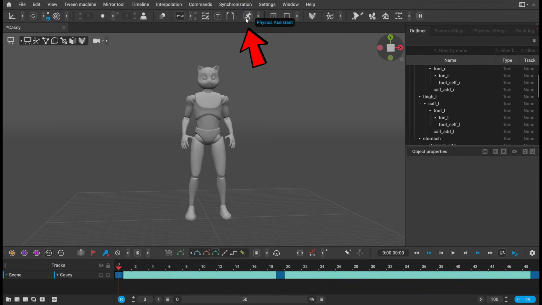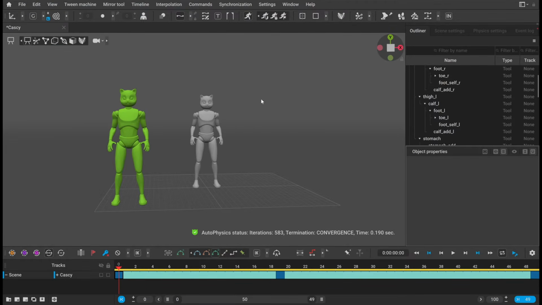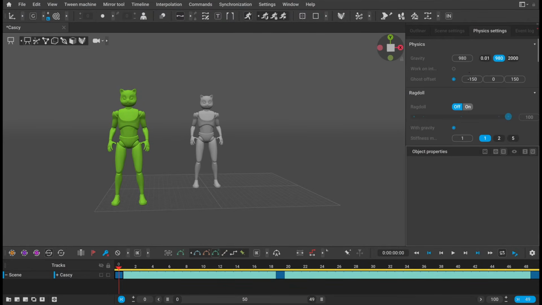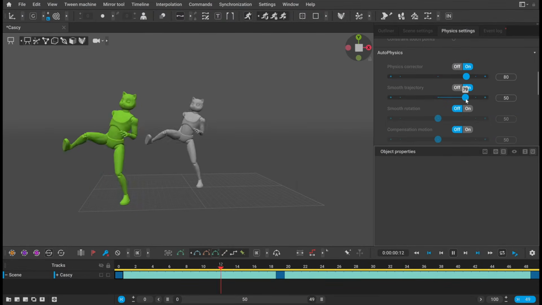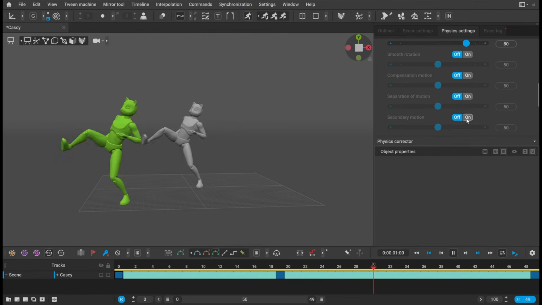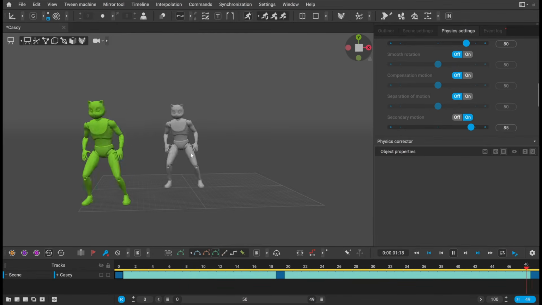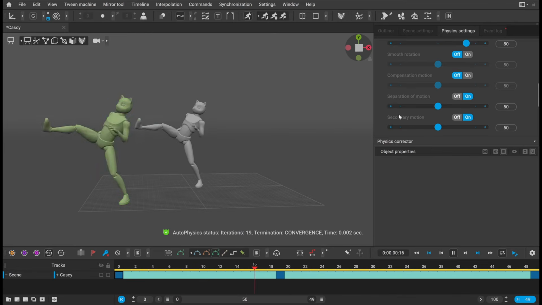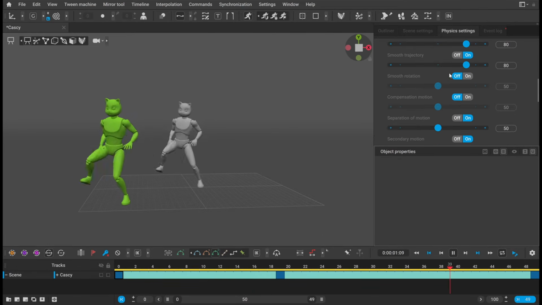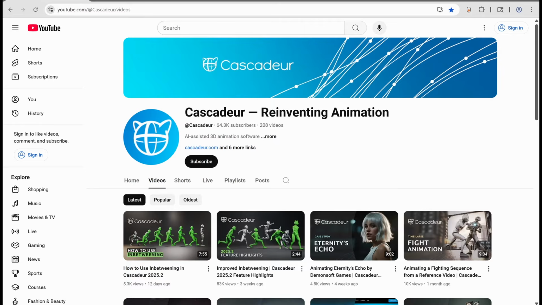Now clicking the physics tab, it's going to create a duplicate, and then you can go to the physics setting right here. This will give you more options to smooth out the animation and also add secondary motion. But honestly, I'm not really that good at it. I just started learning this stuff, so I would highly recommend you go ahead and check out the Cascadeur YouTube channel. They have in-depth lessons and tutorials you can learn from.